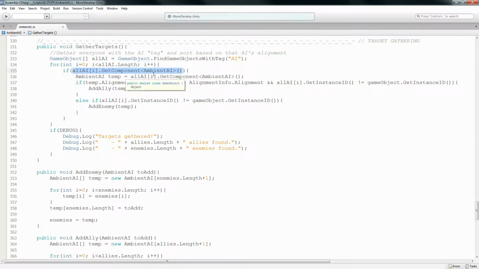If it has it, then we're going to act accordingly. If it doesn't, we're just going to ignore that and move on. And if it does have it, then we're going to store that in a temporary variable so that we can access it and do some checks. We're going to see if that alignment is the same as our alignment, and if it's not us, because we don't want to store us in our ally list.